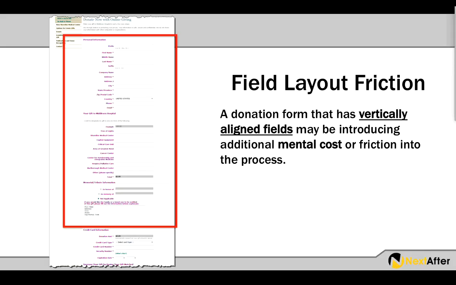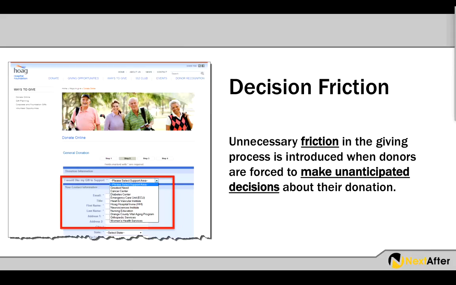Another type of friction is field layout friction. When I vertically stack all of my fields on top of each other, well, man, that makes that form look really, really long. And so then the perception is, gosh, I don't know if I'm really up for this. I don't know if I have the mental energy to answer all these questions. And all these things, by the way, are happening on a subconscious level. Donors are not even aware that they're thinking like this. These are things that are intuitive to them. But they perceive that that's a longer form than something that looks a little bit different. We'll look at an experiment that really focuses in on that.